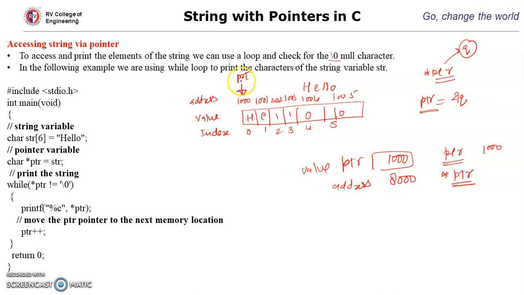So if I say ptr, initially ptr is pointing to the address location. Okay. So here ptr is having 1000. Now if I say star ptr, it means at memory location 1000, what is the value? Value is h. Okay. So that's what we are doing here. Until this condition is true, we'll be printing star ptr, the value stored at that memory location. So star ptr will be h, and then we are incrementing ptr plus plus. This will move the pointer to the next memory location. Now the pointer will point here, and star ptr means the value stored at this address location, that is e.